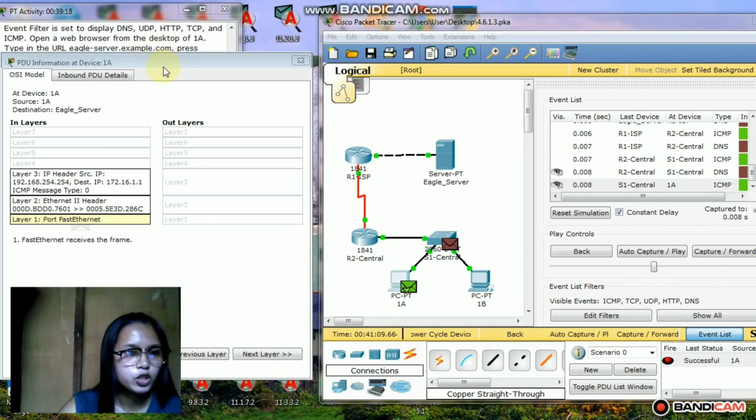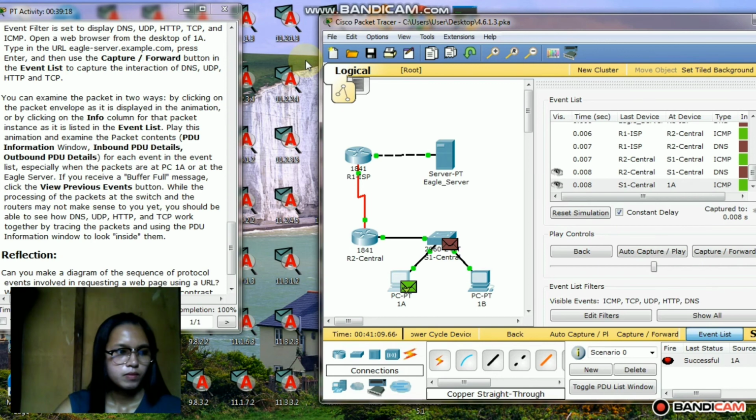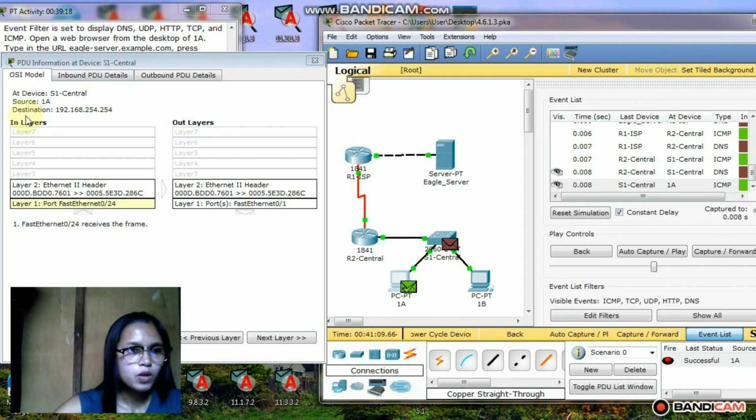This is the PDU information of PC1A. Source is PC1A, destination is Eagle server. Inbound PDU details. And let's also click this one, S1 Central. This is the PDU information of S1 Central. The source is PC1A, destination 192.168.254.254. Inbound PDU details.